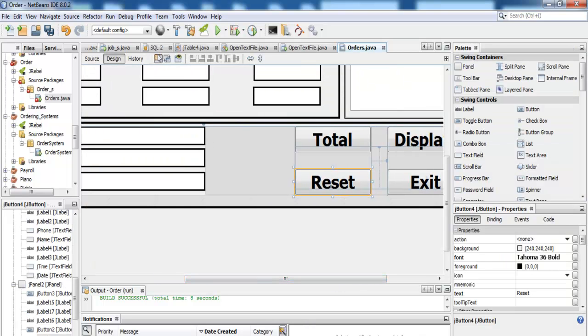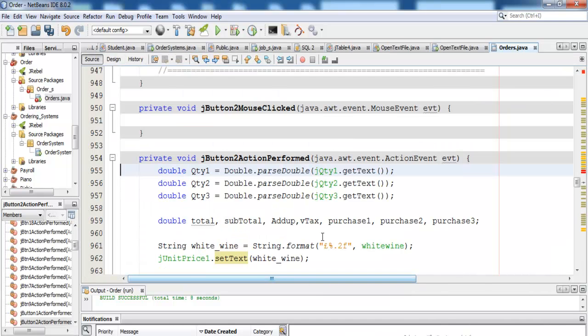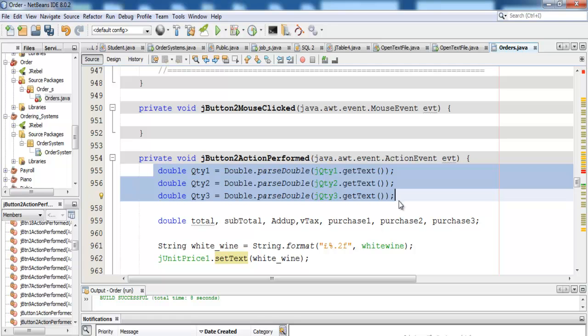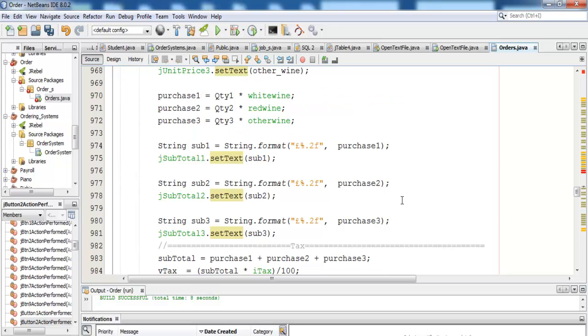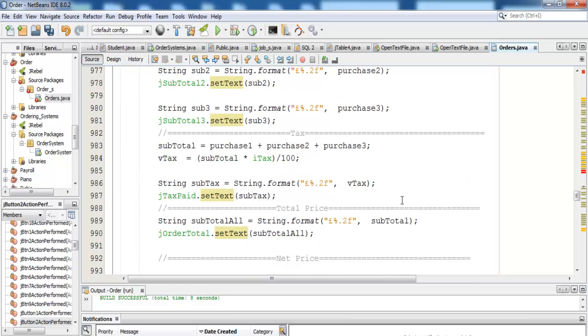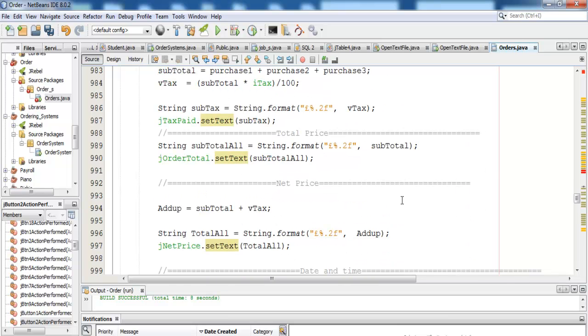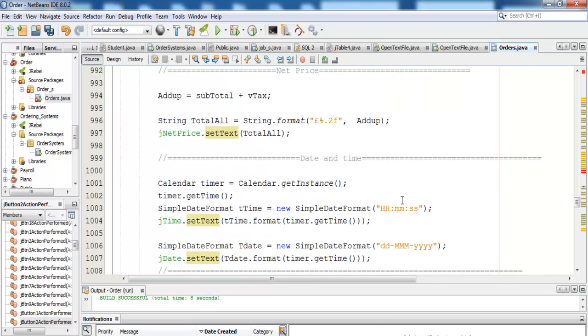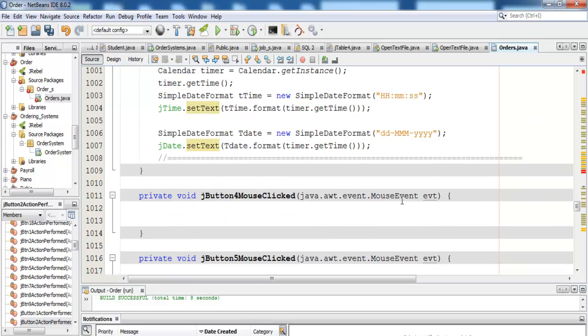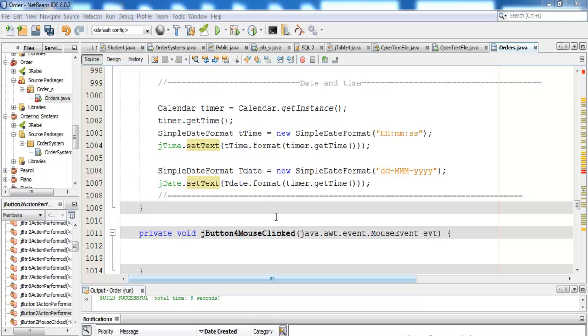Let's come down here, double click on total. There, right here I've already entered the codes for the total. I have a local variable declared there, and those are the lines of codes for my calculation for the item purchased online. There they are.